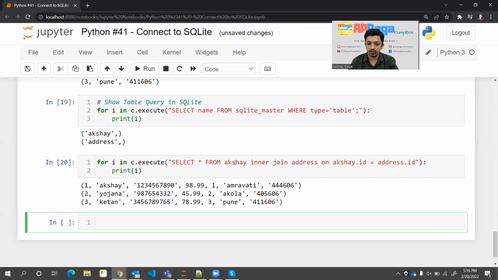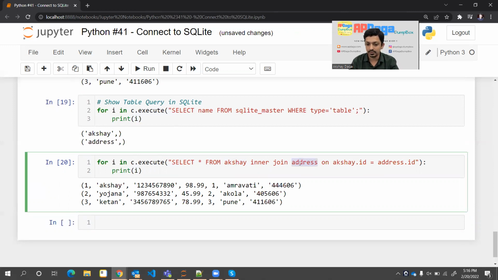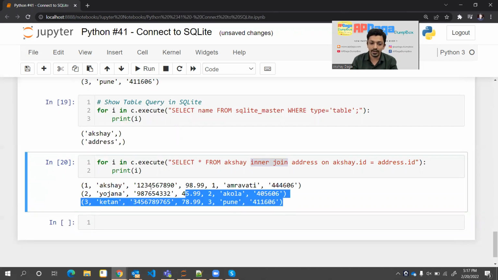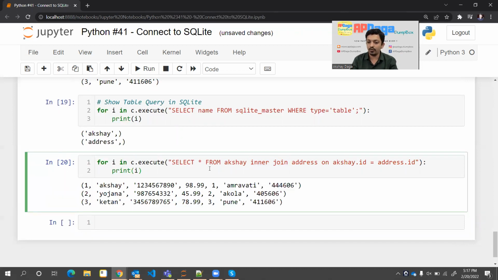We did the inner join on table Akshay and address. It is an inner join. That's why whichever are the common records in both table Akshay and table address, those are combined and shown over here. If I would have used left outer join, then left outer join will give me all the records from the left table and all the matching records from the right table. So I'll show you that as well.